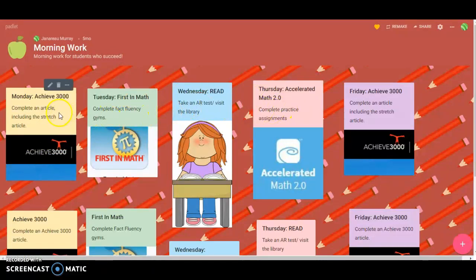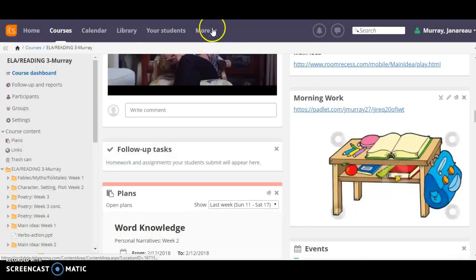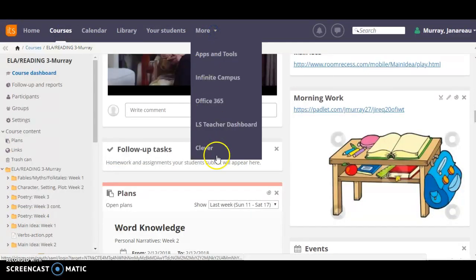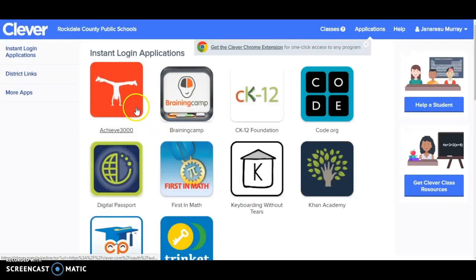So if they come in Monday, they know to complete an article in Achieve 3000, including the stretch article. This is what I told them. They don't have to ask me questions. So students are able to stay on task and work independently. They could get to those programs. Those are programs paid for by our county. So this is where they will go.